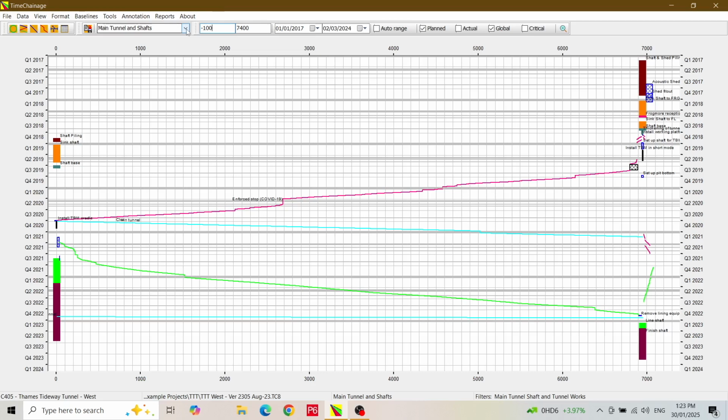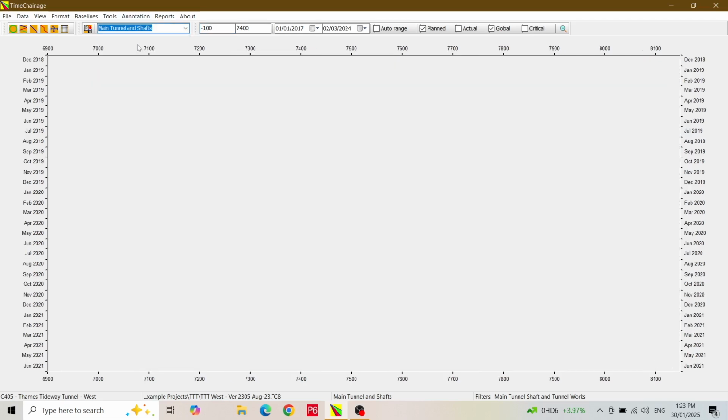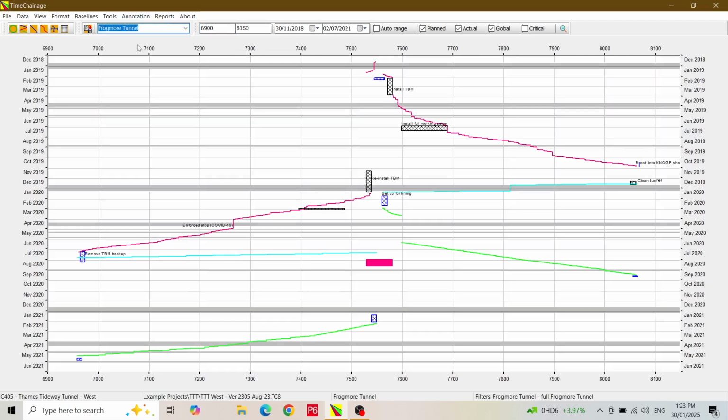The Layout selector box shows what layout is currently open, in this case main tunnel and shafts. We can also see the layout name in the status bar at the bottom of the display. The status bar also shows what filters, if any, are part of the layout. I can select another layout to view from the drop-down list. Let's choose Frogmore Tunnel. This shows a specific set of tasks related to a section of works.